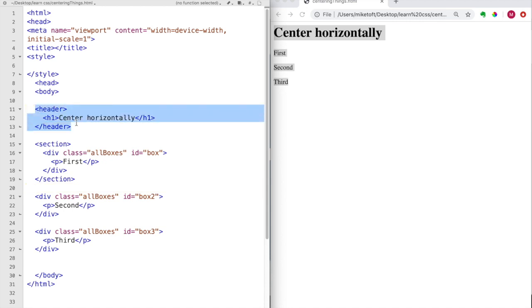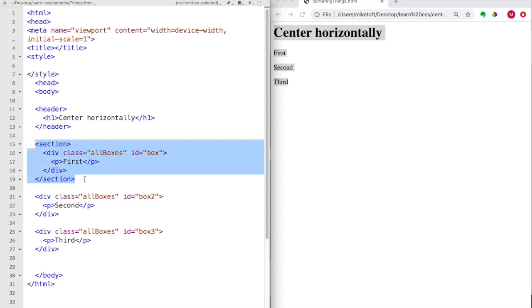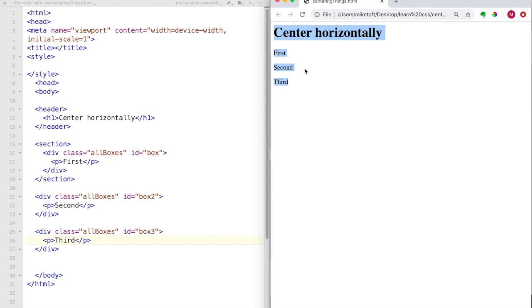First, within the body there's a header section with an H1 saying center horizontally. Then we have a section, closed section, and within that section we have a div with a class of all boxes and an ID of box. Then within the div there's a paragraph tag with first. Below the section we've got another div, class all boxes, ID box 2, and the paragraph tag saying second. And then we have a third div with a class of all boxes, ID of box 3, and within that there's a paragraph tag saying third. So that's where we're getting our browser information so far.